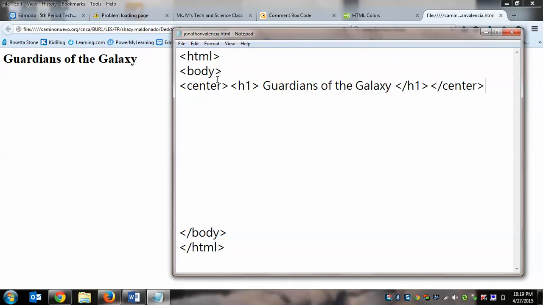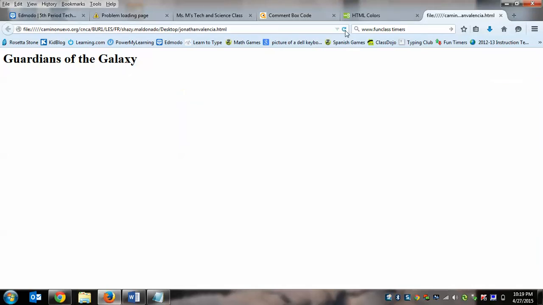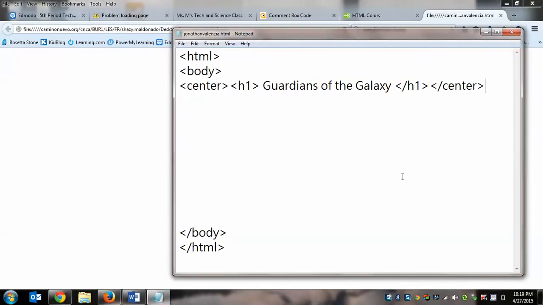So you have your opening center, and if you've noticed, closing tags have a little slash. You need that to close it. If not, it won't work. It'll look weird on your web page. So let's hit File, Save, and then let's refresh. So now it's centered.